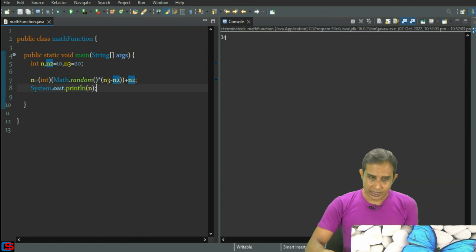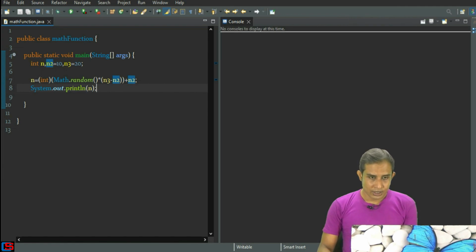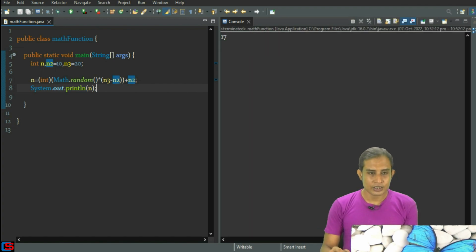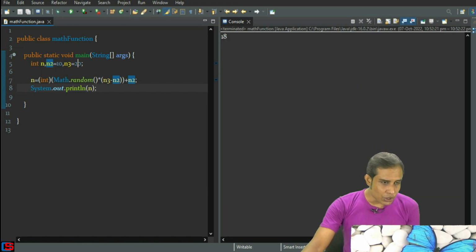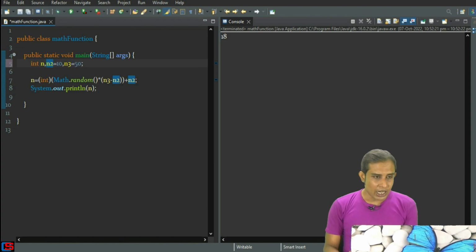So it is 14, again run, it is 18, 13, 11, 14, 17, 15, 13. So every time I run, it generates a random number, you can see, 18 like this. Suppose I wish to change the range to 10 to 50. Then let's see, it is 11, 34, 12, 41, 28. So in this way you can generate a random number in between a given range.